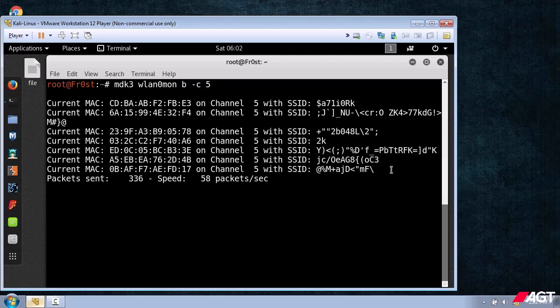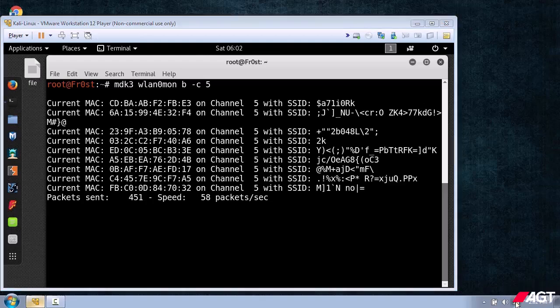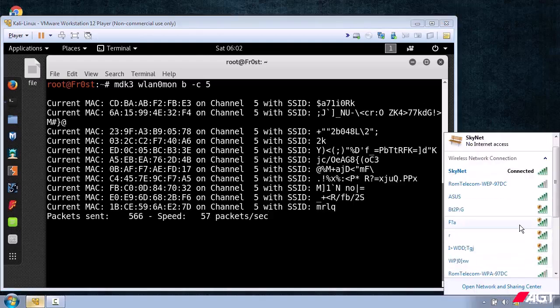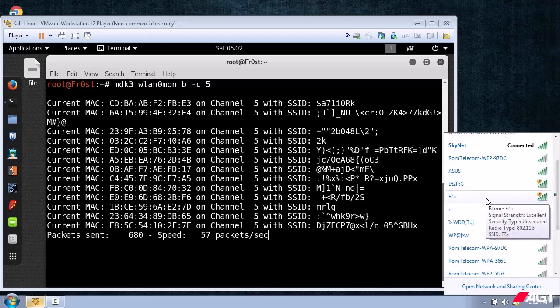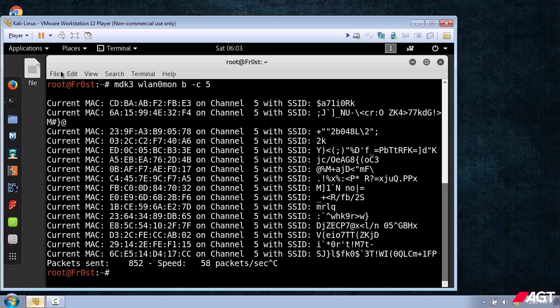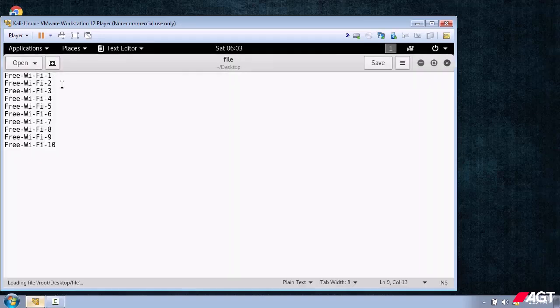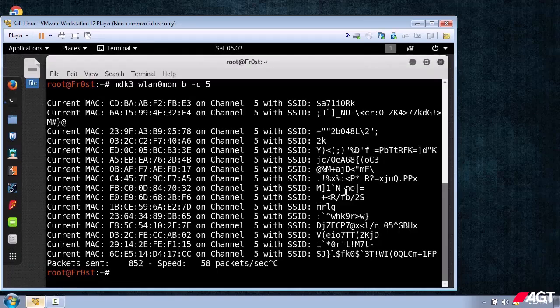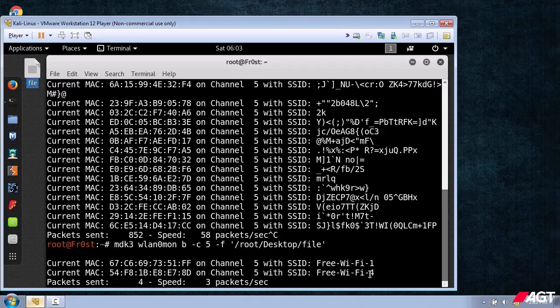Now to show you that it's working, I'm going to click on my wireless taskbar. And you can see it's showing these random wireless networks. You can also change the names for the routers by using a simple file with some names. So after the -c type -f, which means the computer is going to use a file to generate these names instead of random characters. So I'm going to drag and drop the file in here and press enter.